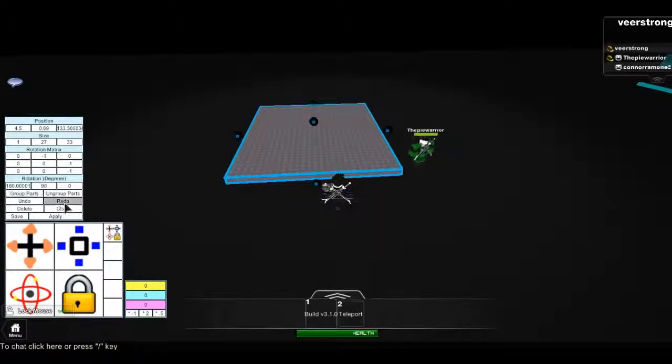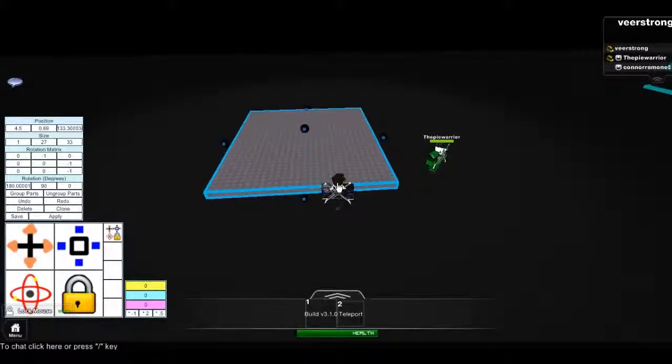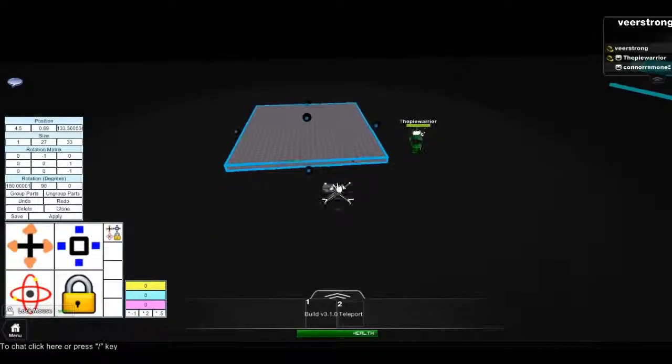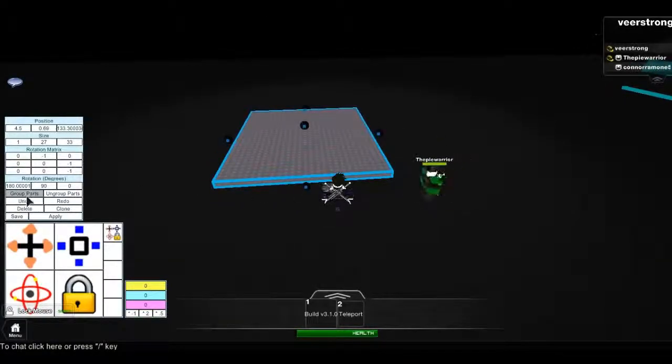Again, these are some options that will be very useful for you. Group parts, ungroup parts, undo, delete, redo, clone, save, apply. Save we won't be using much because it's a personal server. It saves by itself. Now, grouping parts, if you select... Actually, we'll get into that at the end. Ungroup parts and group parts will save towards the end.